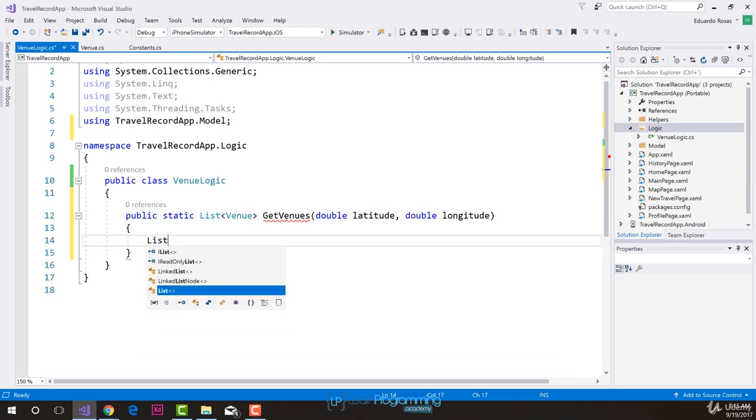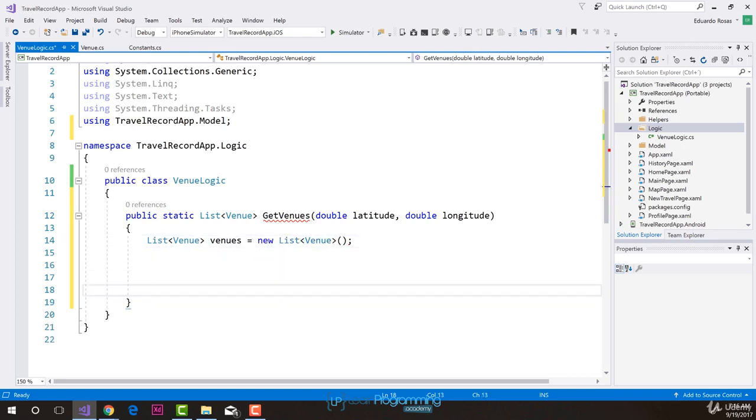Now first I am going to be defining a new list of venue, which I'm going to call venues, and it is going to be equal to a brand new list. And then right at the bottom, I'm going to return these venues. Now, of course, it's what happens in the middle that matters. Right now, I'm just defining the object and making sure it is being returned. But it's in the middle where we want to get all of those venues and assign them to the venues variable. The first thing that we're going to need is the URL.